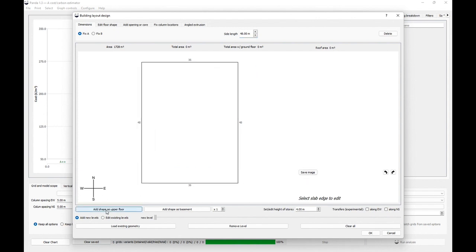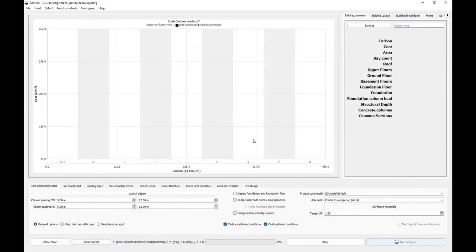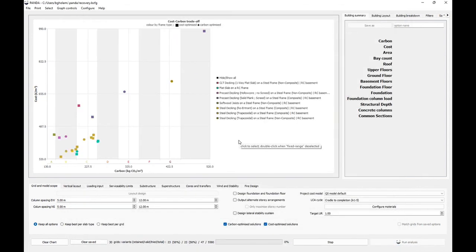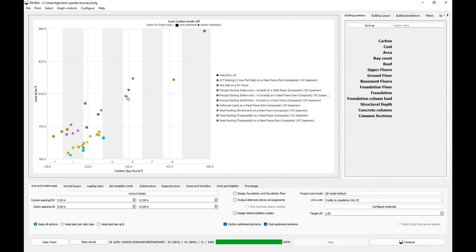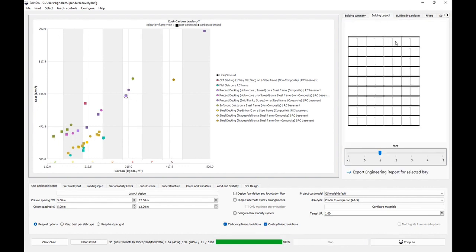To then add floors, we press Add Shape as Upper Floor, and you can build in the floors as you need, and you can change story heights as you need to as well. We can also add basements. Pressing OK, run the analysis, and you'll see that each of these buildings is now the shape that we entered at all levels.